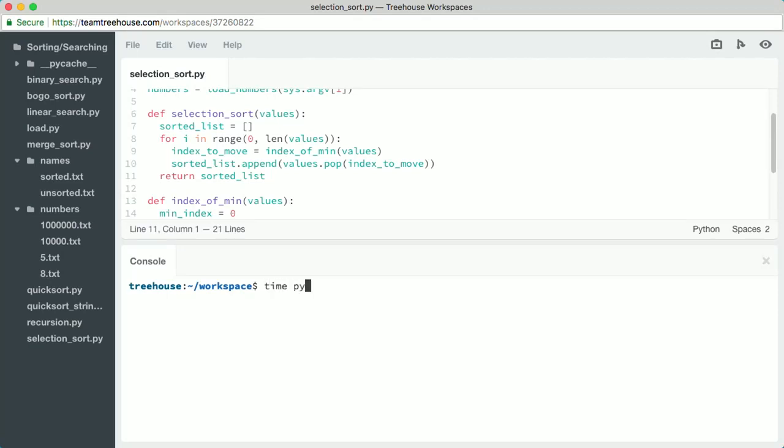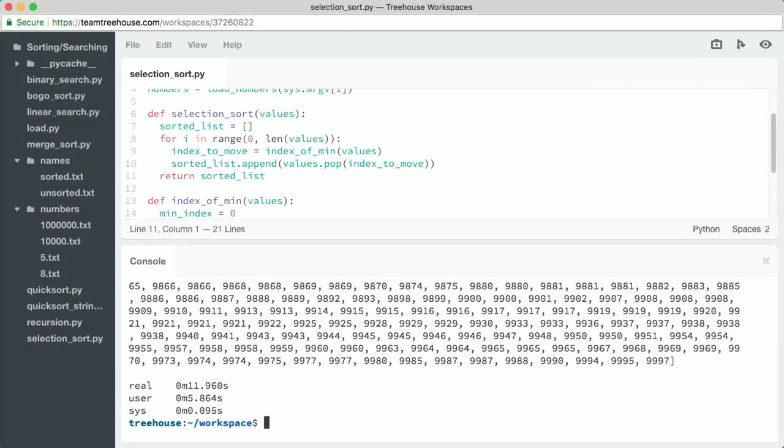Time python selection_sort.py numbers_10,000.txt. This takes much longer to complete, nearly 12 seconds according to the real-time measurement. But as we said, the real result is often skewed, so let's disregard that. If we add the user and sys runtimes together, we get about 6 seconds.